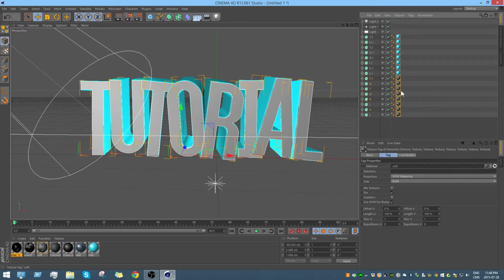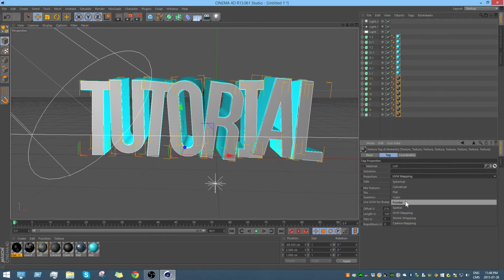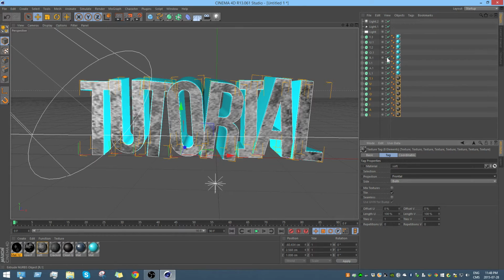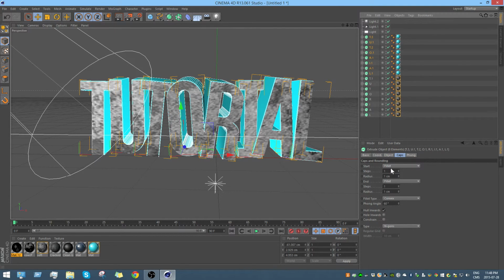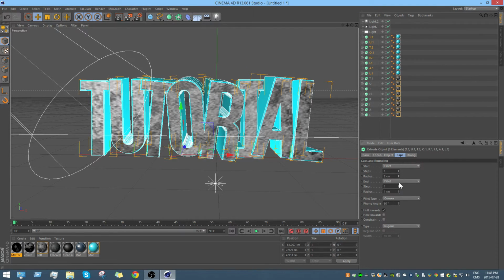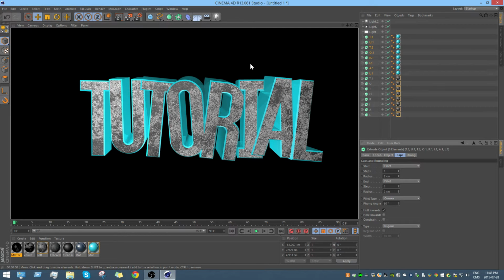Select all the textures here and we're going to switch it to frontal again. I believe this one's going to be nice. Now actually what I'm going to do is change the caps on the tutorial text just because it's looking a little bit thin for this type of style. Alright, now we're going to render this out, see what it looks like. I don't mind this. I think we can fix it up in Photoshop.